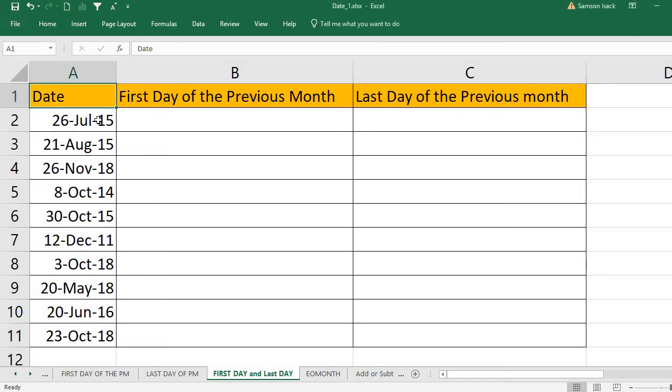I am going to show you how to find the first day of the previous month for a given date, and also the last day of the previous month for a given date. For example, here is 26th July 15. I want the previous month's first day and last day. The previous month is June, so I want 1st of June 2015 and 30th of June 2015. Similarly for all the dates here.